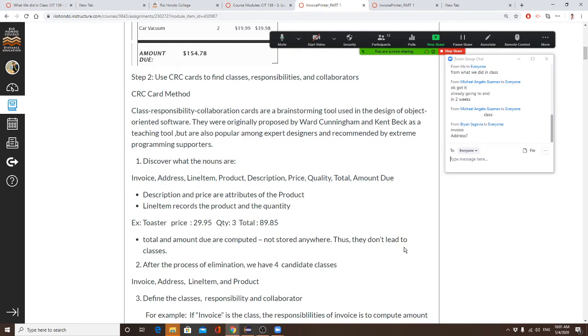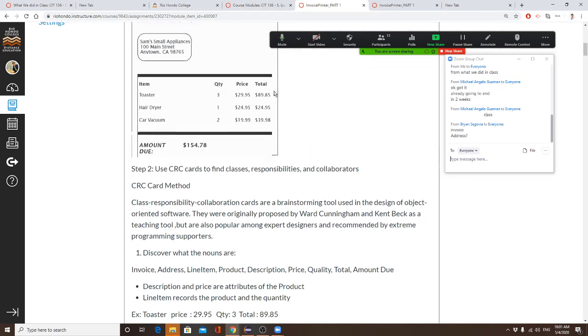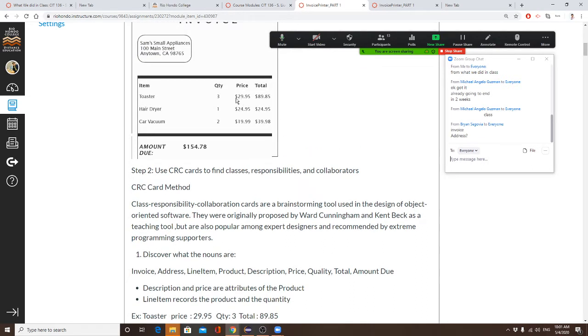All right, so right here, we want to see the total. The total really depends on the product quantity. Is that right? The price times that is a total, right? And the subtotal, the amount total, will be added.